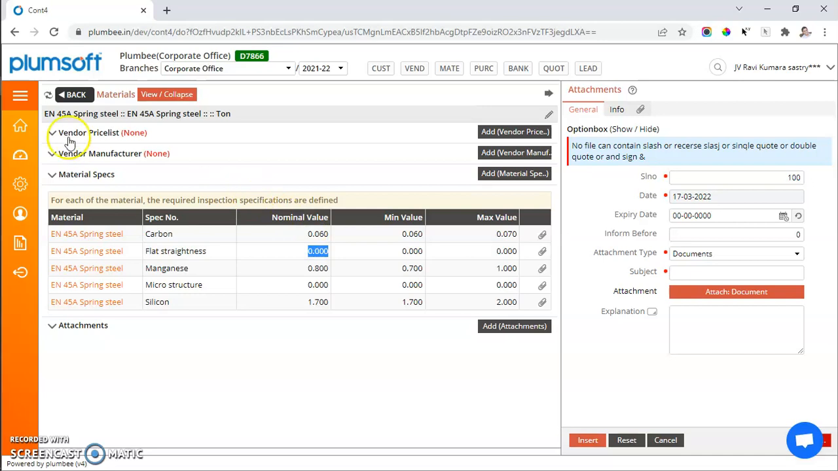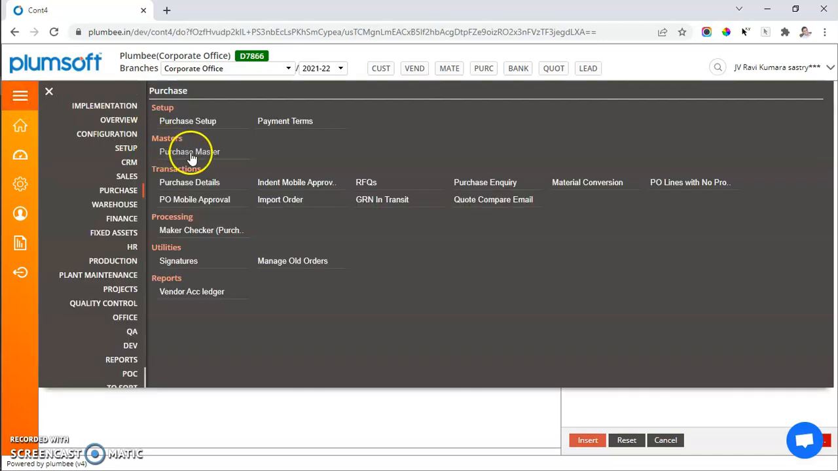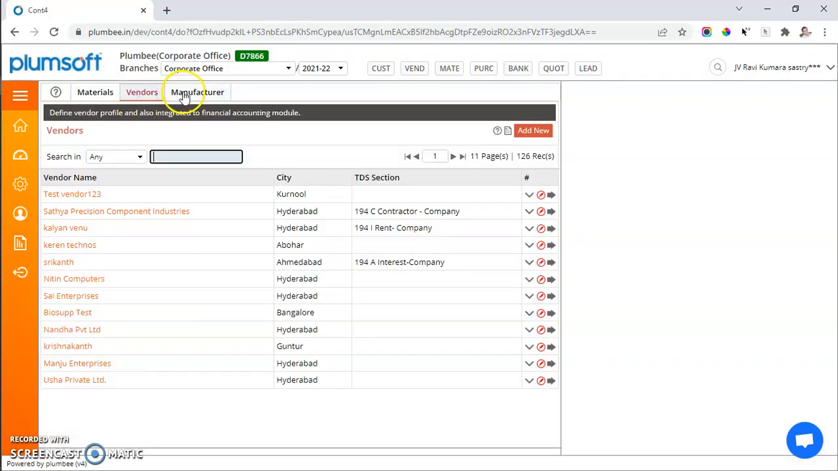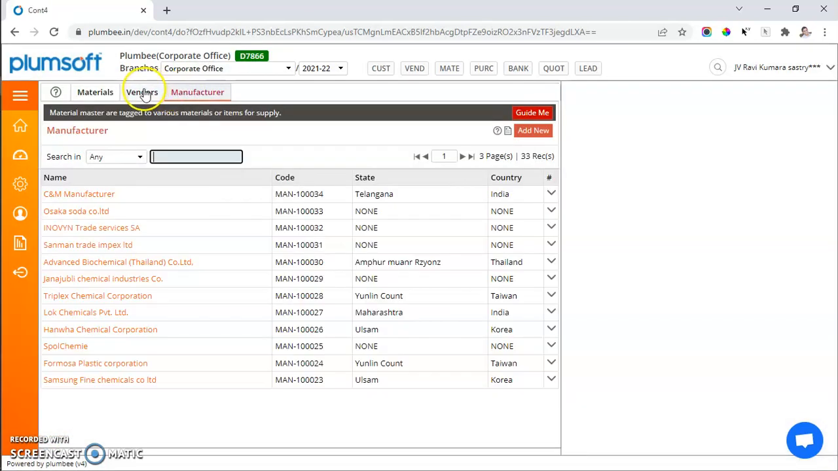So we have just seen the purchase masters, materials, vendors, and I told you the vendors we have not yet seen. We will take it to the next video.